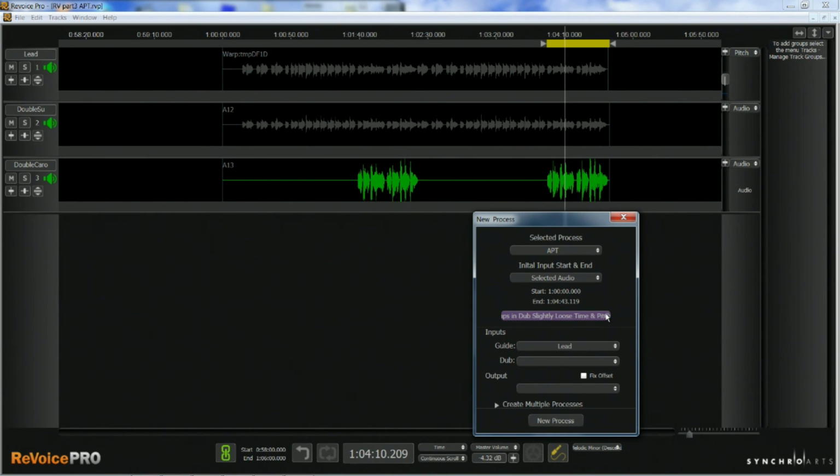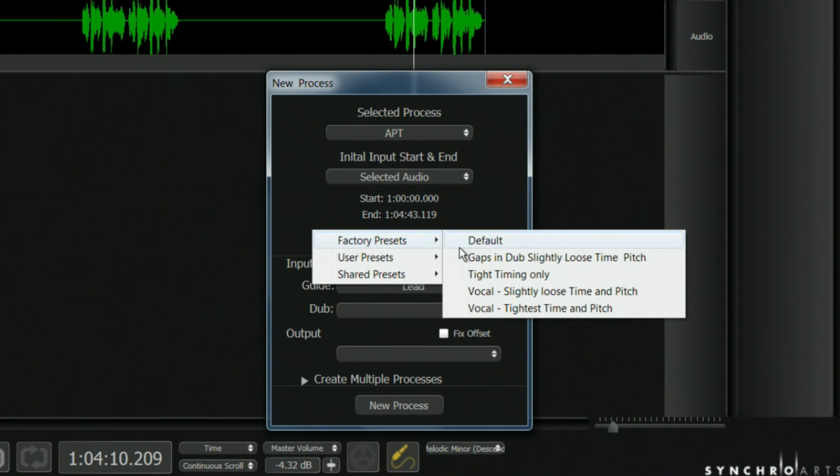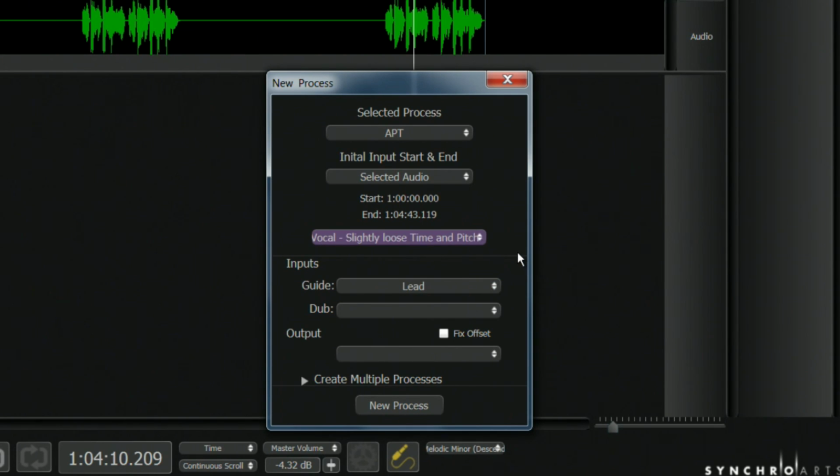However, in this particular case, I have chosen to process a portion of the file with the playback range, so there is no need to choose this preset for the moment. The other 2 presets are suitable for vocal treatment when the lead and the double track sing the same part in the same register. So I am going to load the vocal slightly loose time and pitch, as I would like to transfer both pitch and timing information from the lead to the double tracks.